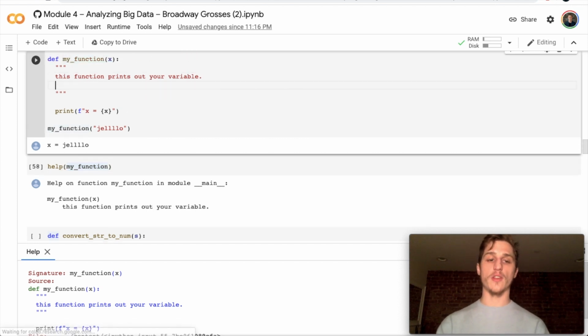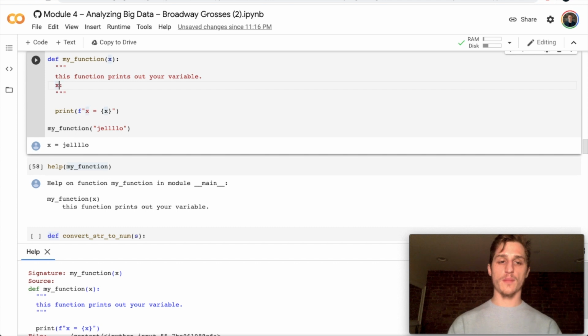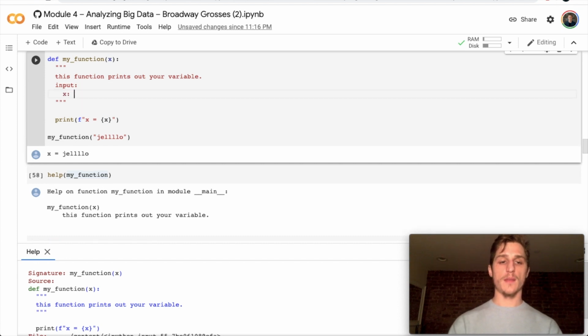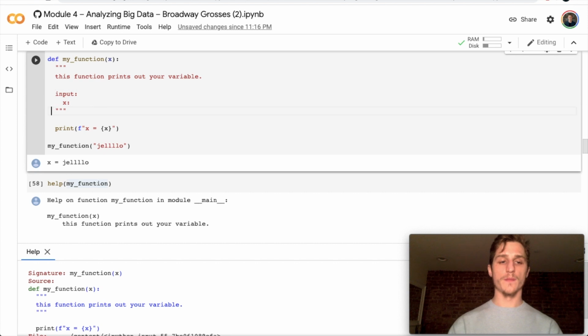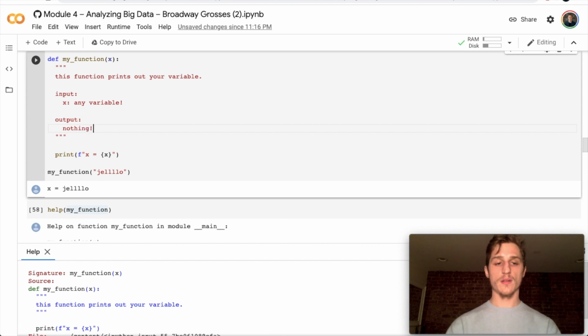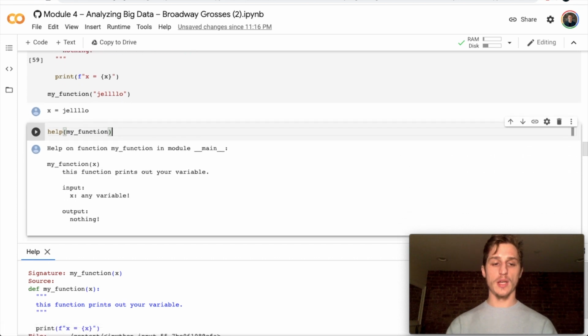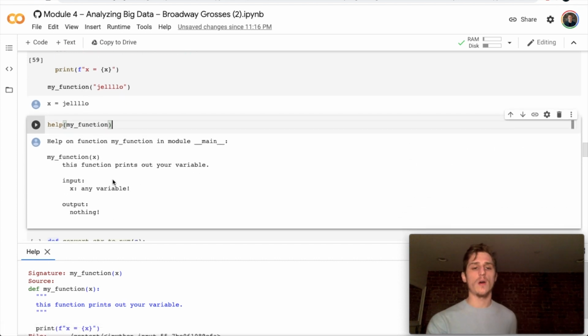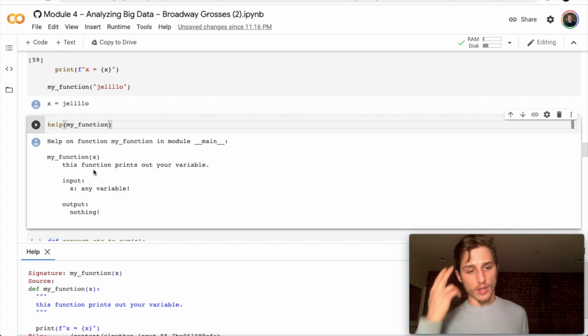So you probably want to say what x is, right? So we'll say input, and do like x. We'll skip a line here to make it neat, right? Any variable. And maybe we want to do output. Nothing. Right, so it behaves the same way, and if I just do help on my function, it'll tell me, right? This looks a lot nicer. Now I can understand, okay, x, got it, I know how to use this. So you're telling yourself, in documentation, what the thing you did is.